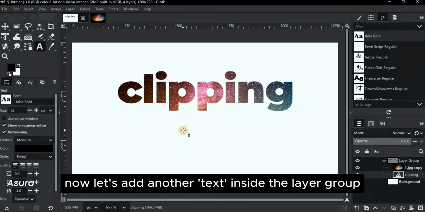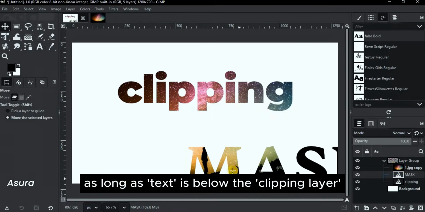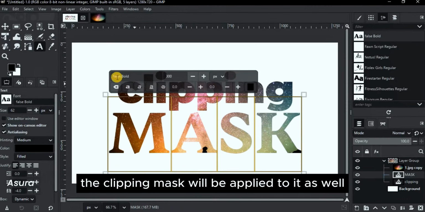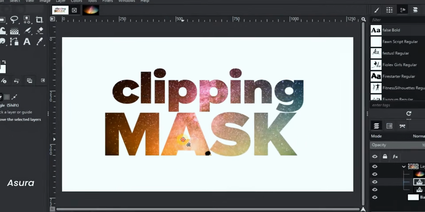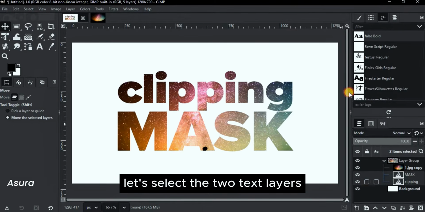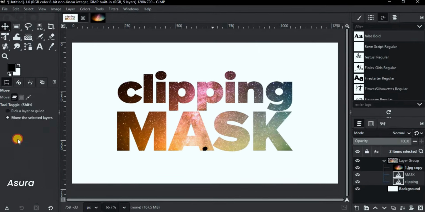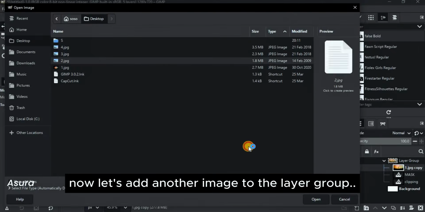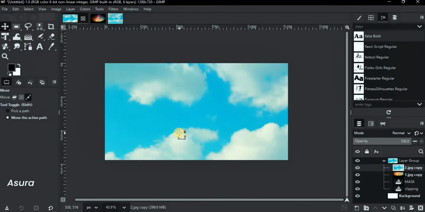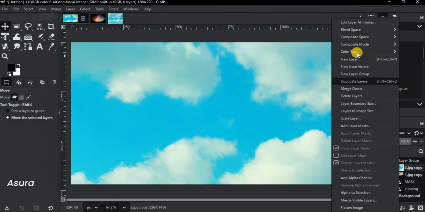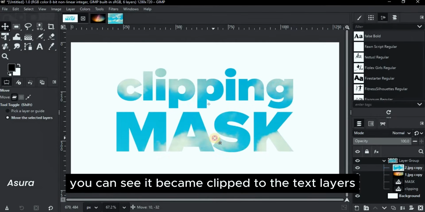Now let's add another text inside the layer group. You can see that as long as text is below the clipping layer, the clipping mask will be applied to it as well. Let's select the two text layers and align them to the center. Nice! Now let's add another image to the layer group and put it on the top. Right-click on it and choose Composite Mode, then Clip to Backdrop. You can see it became clipped to the text layers as well.